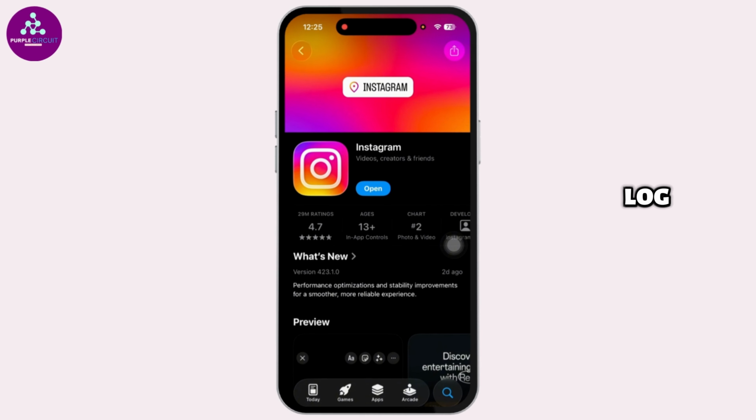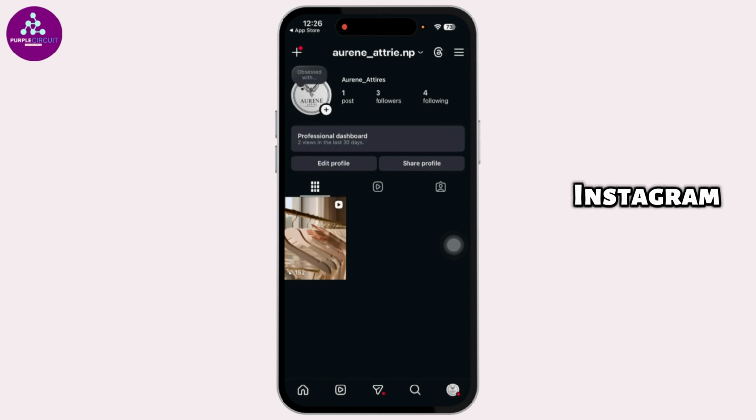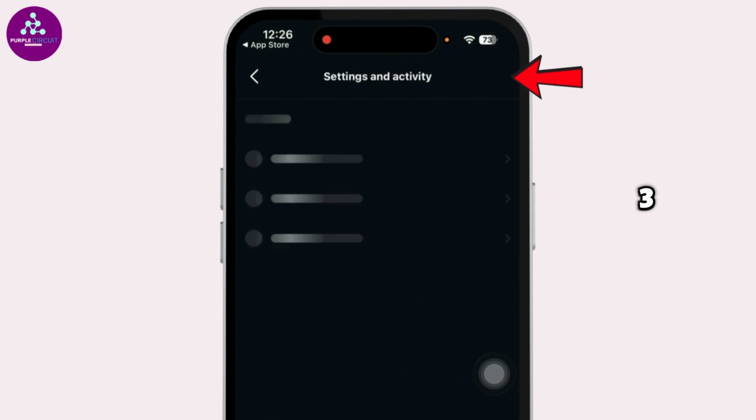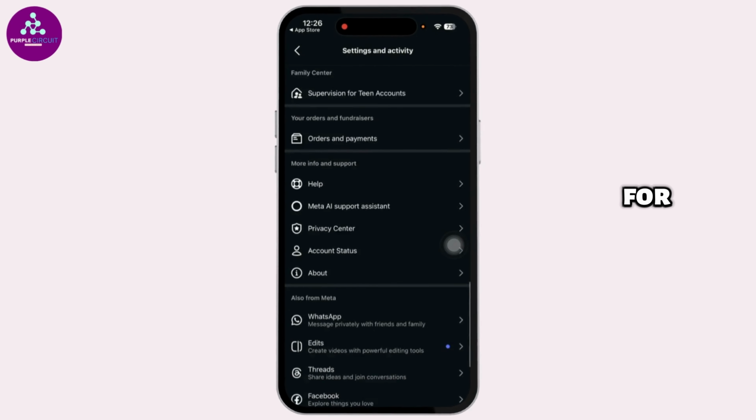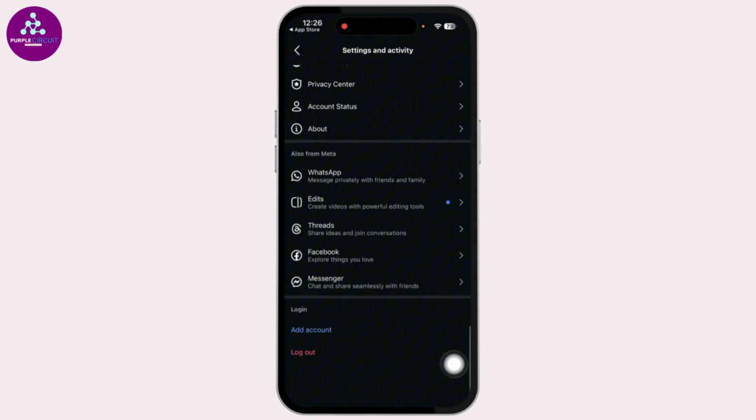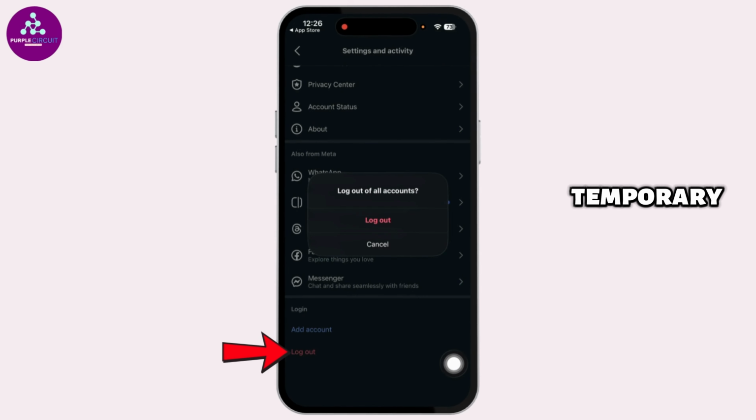Likewise, log out and log back in to your account. Launch Instagram. Navigate to your profile page, click on the three bars, scroll all the way down, click on the option Log out, confirm it, wait for a few minutes and then log back in. This will refresh your session and fix temporary errors.